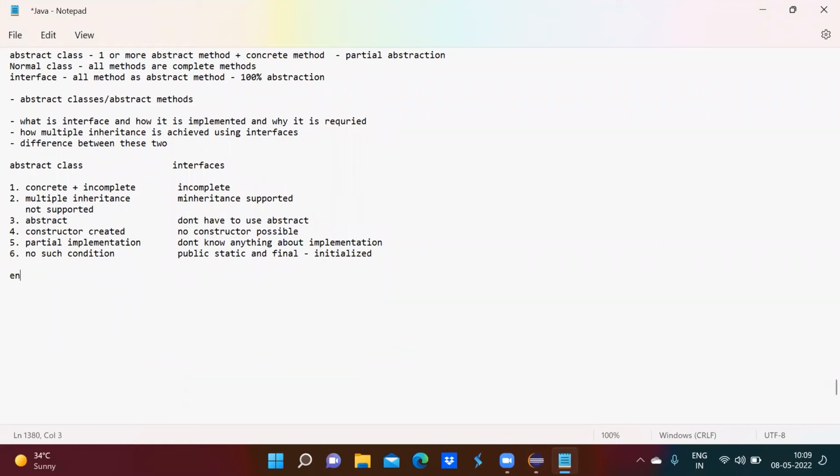Go ahead with encapsulation. No confusion. Clear. Yeah, we can go ahead.